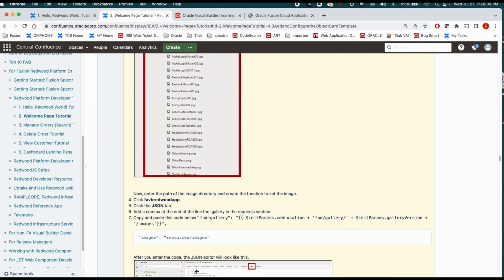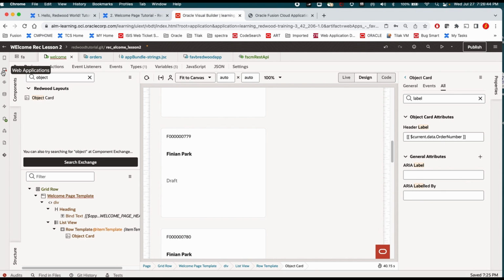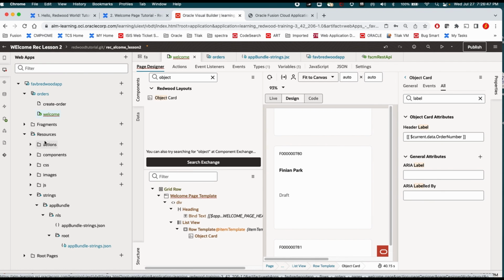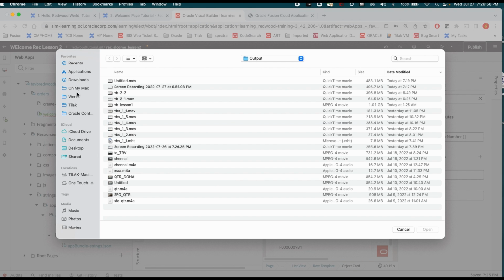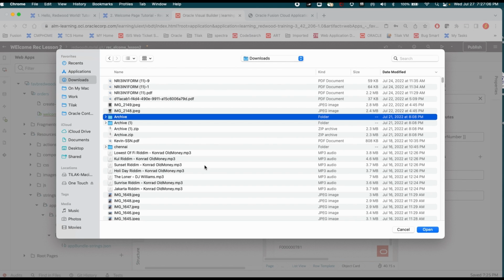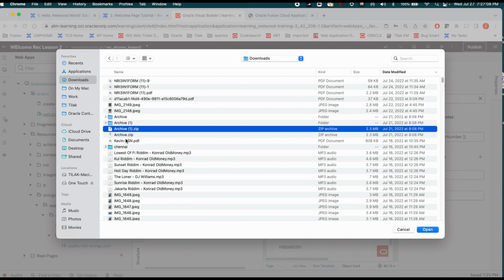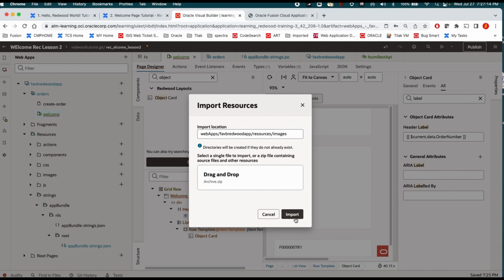Now, what we do here is, once it is done, we take the images here. We go to the application. We are having resources. We are having images. We are going to add the images. It shows what to do. Either you can drag and drop or you just click that. My downloads, I have the images. I don't know where I have the images. I think the archive zip is okay. I'll take the archive zip. Okay, I do import.